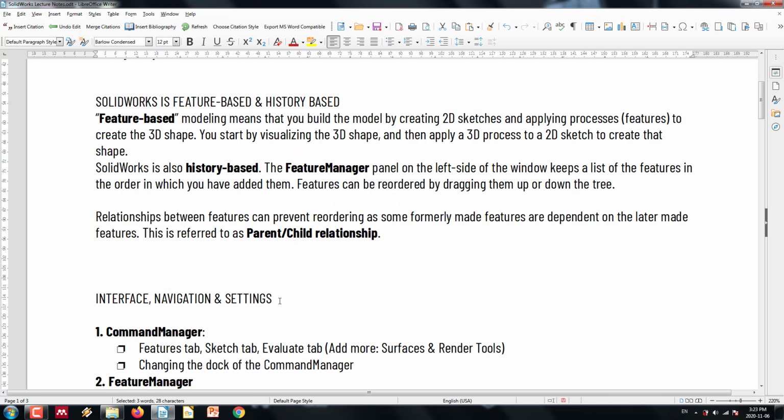And then there are two things you have to understand. The first one, SolidWorks is feature-based and also history-based. Feature-based means that you build the model by creating 2D sketches first, and then after that applying the process or making features to create the 3D shape.